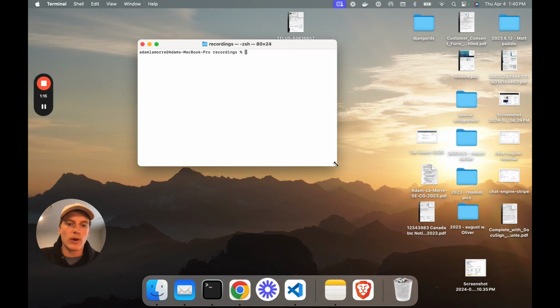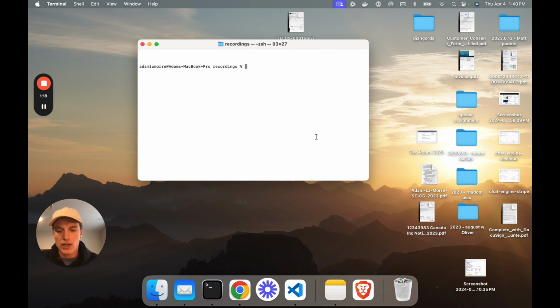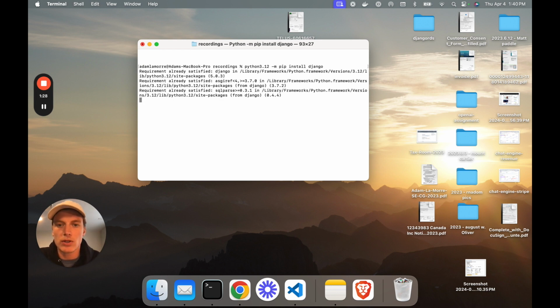So let's do step 1. Let's set up the Django project. So the first thing you need to do is run Python 3. I'm going to run python3.12 -m pip install django. We need to install Django in order to start a Django project.